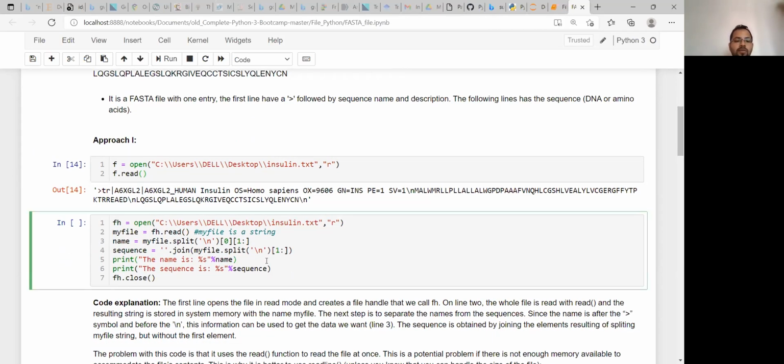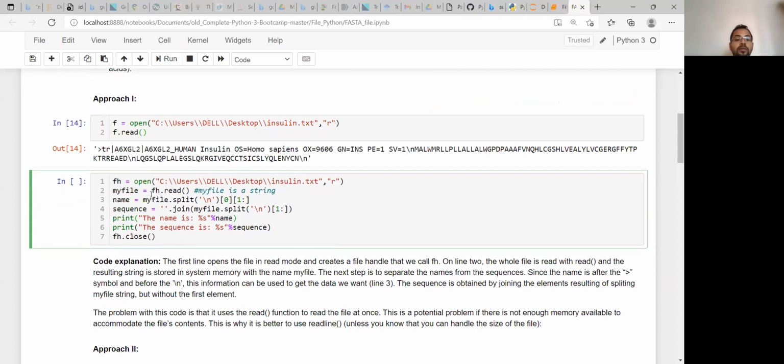However, now if we are interested to split the name of this protein, that means the description part of this protein, and the protein sequence itself, then what can we do? Follow these few lines, basically 2-3 lines of code. In the first line, we have opened this file using another file handle name. Don't be confused that f and fh are the same. In the next code, we are using fh as the file handler name.